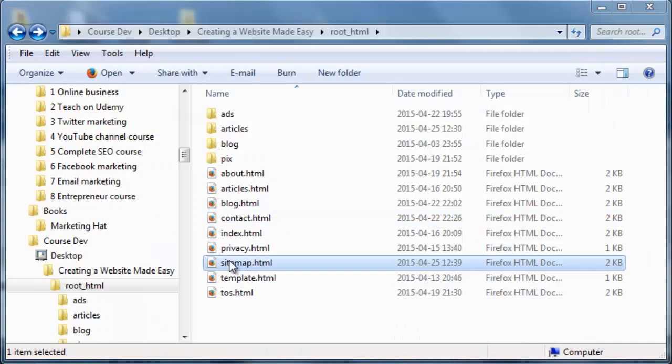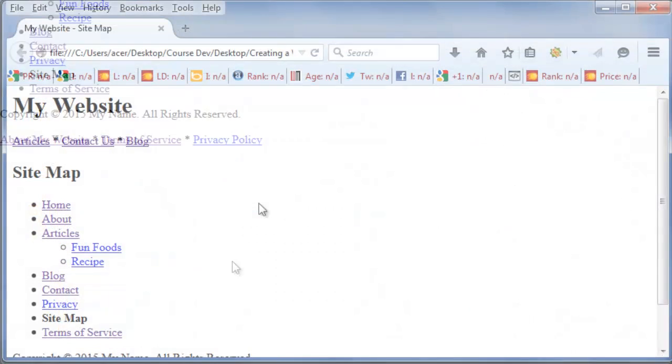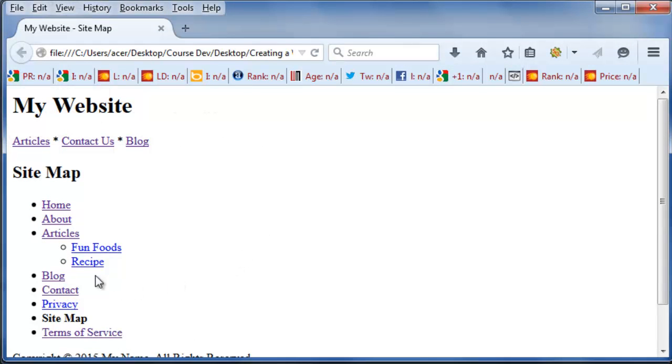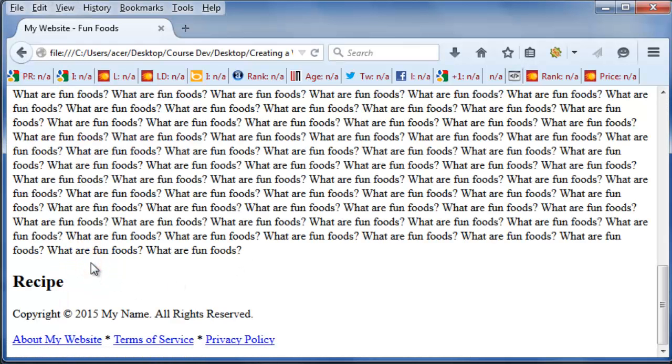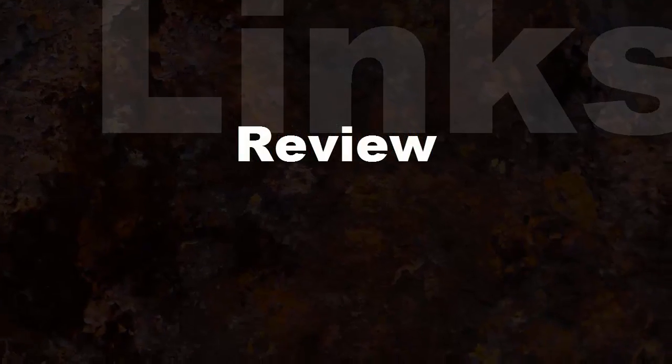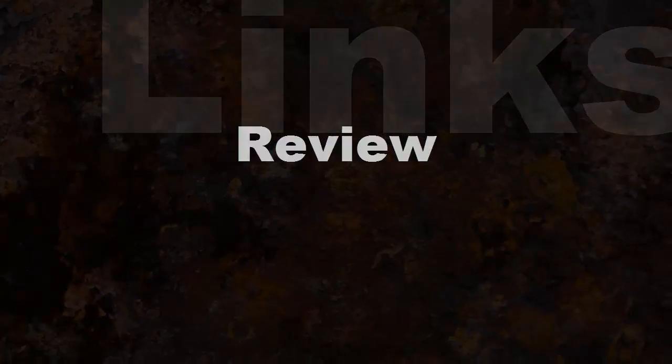Double-click sitemap.html to open in your browser. And now click on the recipe link. And notice that it scrolls all the way down to the end of the page where our recipe heading resides. In the next lesson, we will review what we have learned so far in the course.